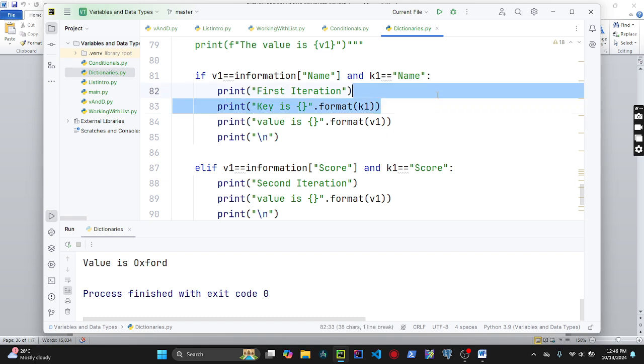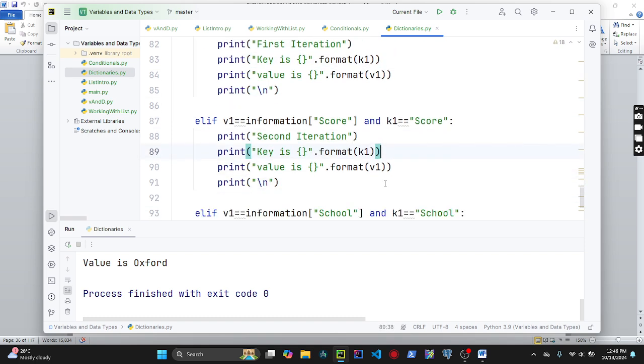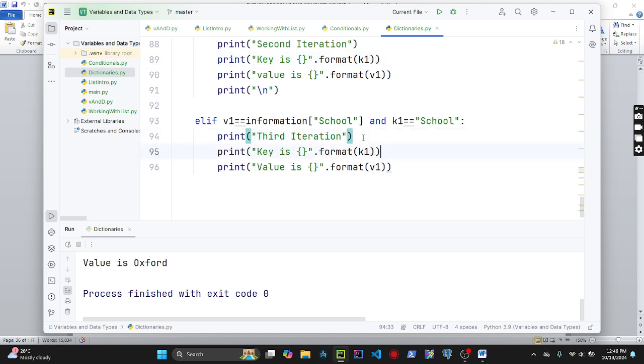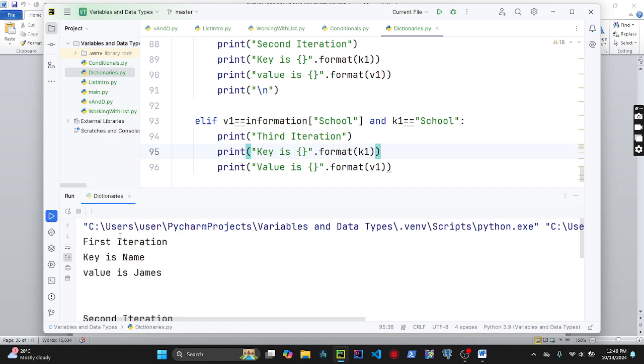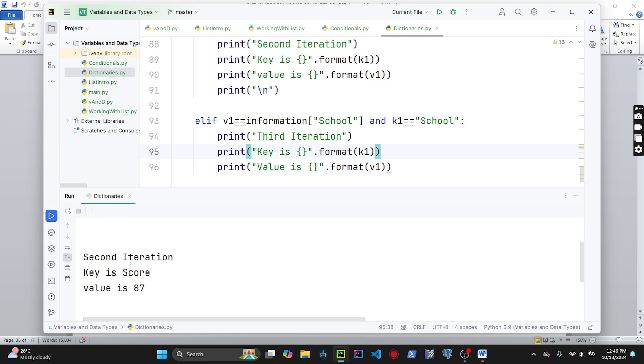So I'll just copy it down, save myself the stress of typing it over and over again. Control V and then Control V. Now you discover that it will print out the key and value for the respective iteration. So you see we get first iteration, key is name, value is James. Then we have a new line. Second iteration, key is score, value is 87. Then a new line again. Then third iteration, key is school, value is Oxford.